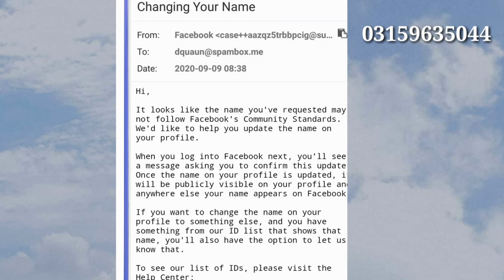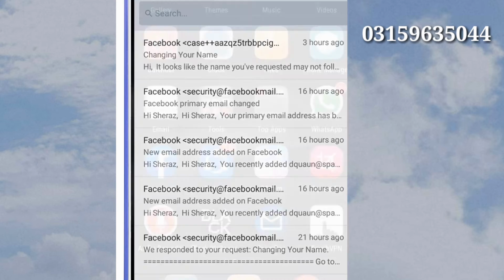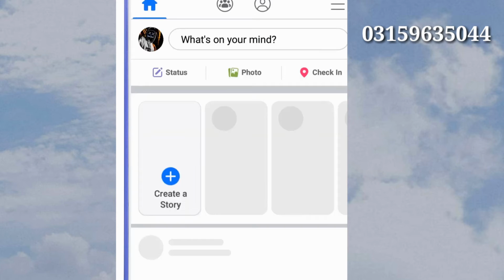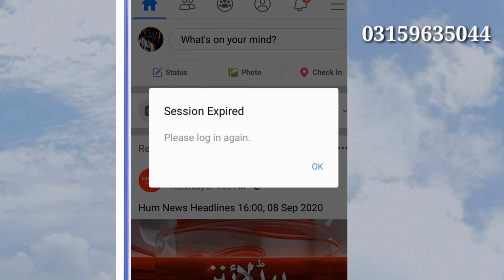Hi, it looks like the name you have requested may not follow Facebook's community standards, so we would like to help you update the name on your profile. So now go back to your official Facebook app. I didn't log out my account from the app, and also you don't need to log out your account, okay? And then you will see here session expired, please log in again, so tap on OK.